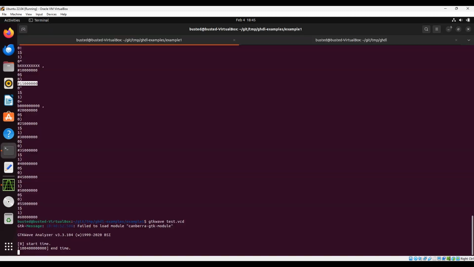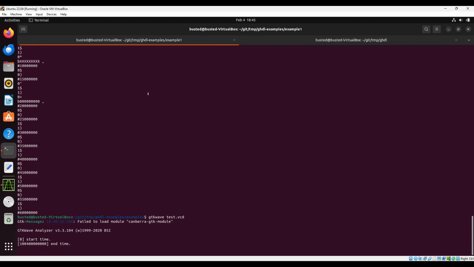Let's minimize that. Let's do a quick hop back to the test bench. So it's running. If you want to put it in the background, I could have started it with an ampersand. I'll show you that in a moment. I just did GTKWave test.vhd. I could have put an ampersand there and it would have started in the background, but I did not.